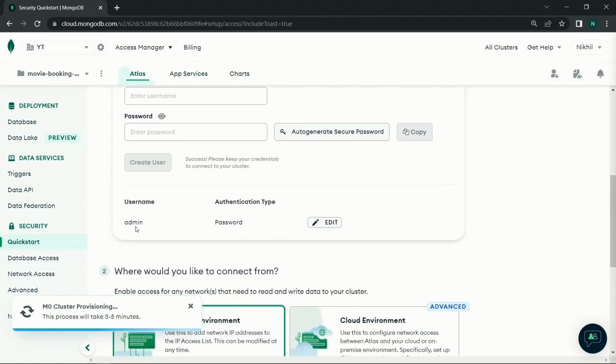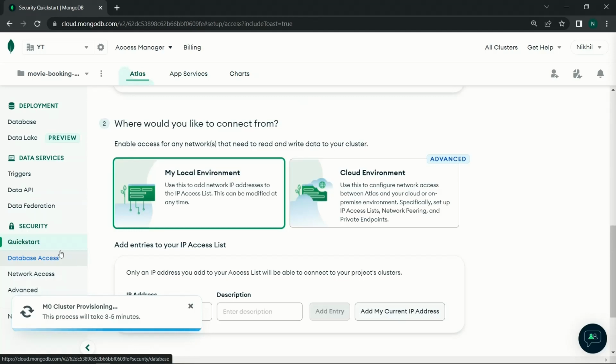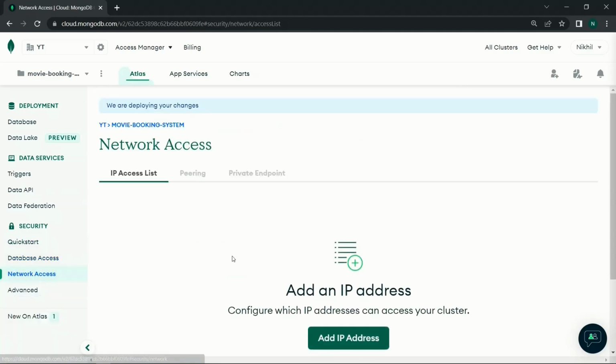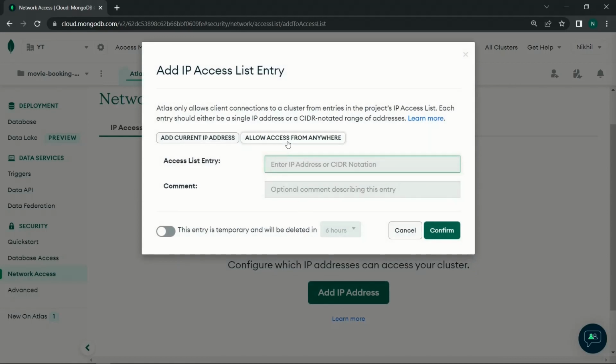Now you can see we have the admin user, and we also have some IP addresses. So now we can move on to the network access, and then we can add an IP address from there, because it will give you an option to allow the access from anywhere.